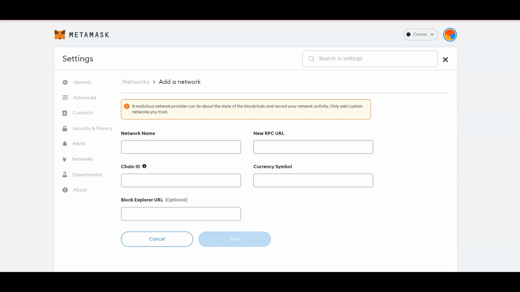In this video, I'm going to show you how you can add Cronos to MetaMask. Very simple and very easy. Let's do this. My name is Adam Shelton, and let's go ahead and do this right now.